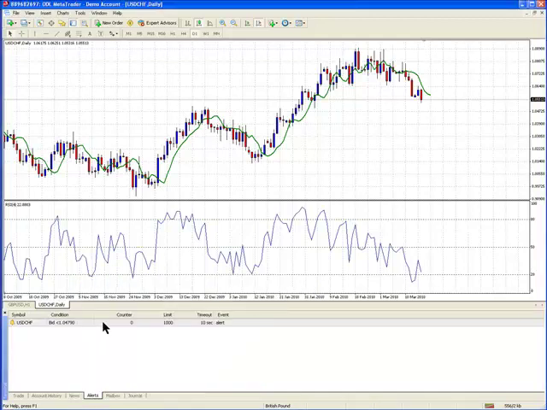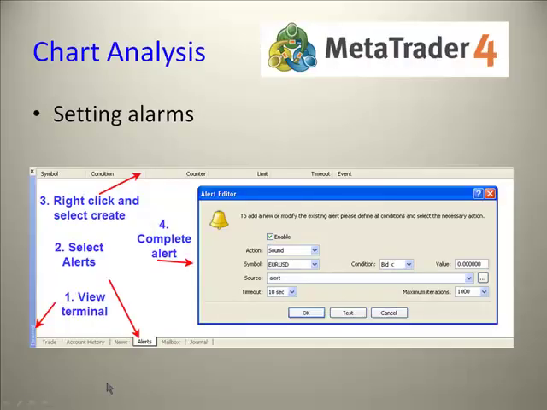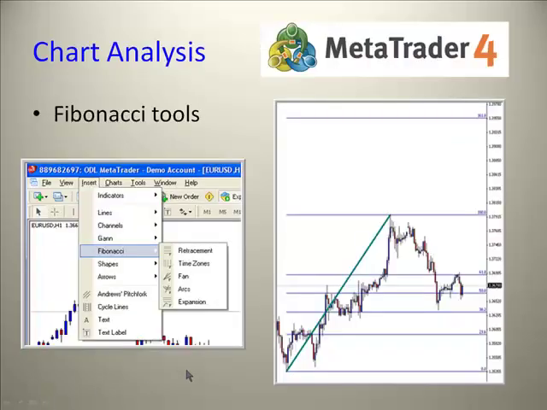And I'm going to just cancel this one and close that. So that's how you set alarms. Pretty, as I say, pretty handy. Okay, let's see what else we can do with these charts.